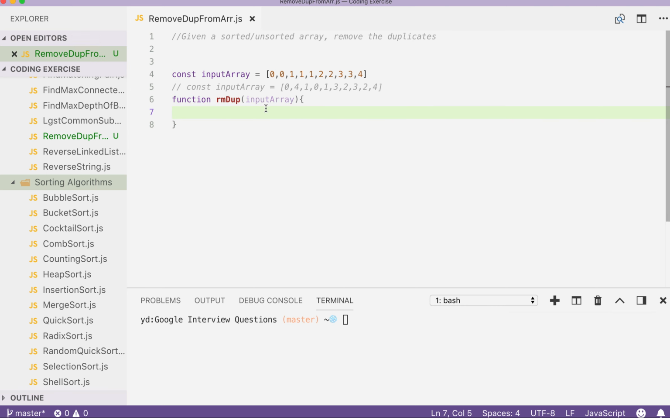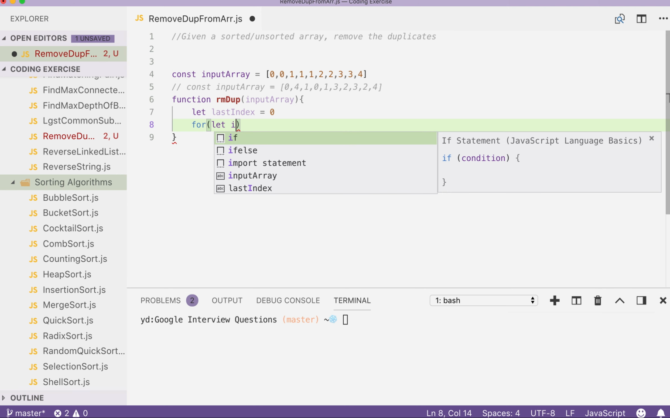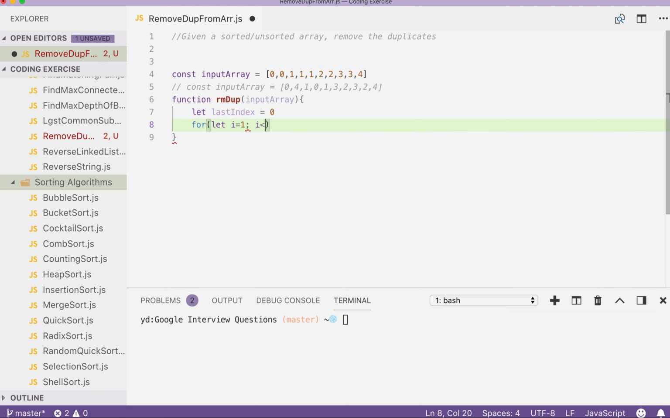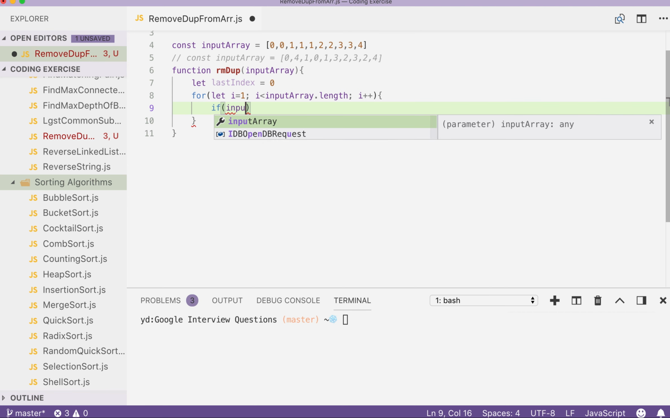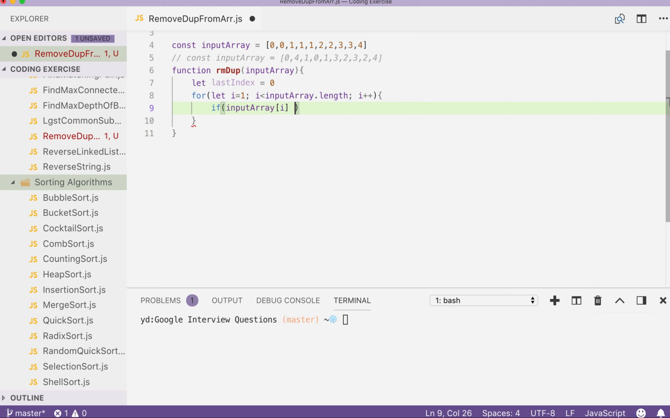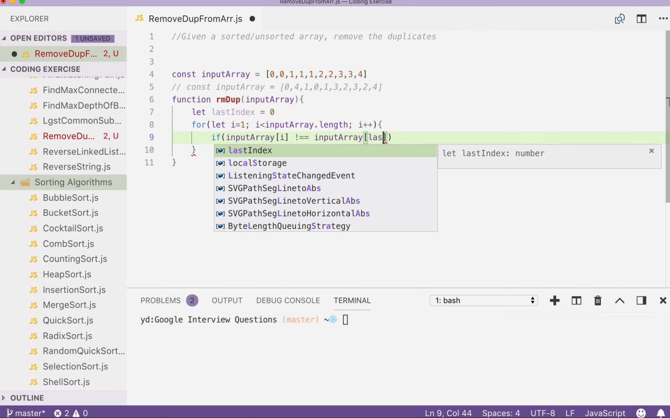Taking the input array, our goal is to remove all the duplicates. So the first thing we do is declare a lastIndex and initialize it with value 0. Then we can do a for loop, with i equals 1, i smaller than input array dot length, i plus plus. Alright. So after this is done, we can do the check: input array at i is not equals to input array at index of lastIndex.